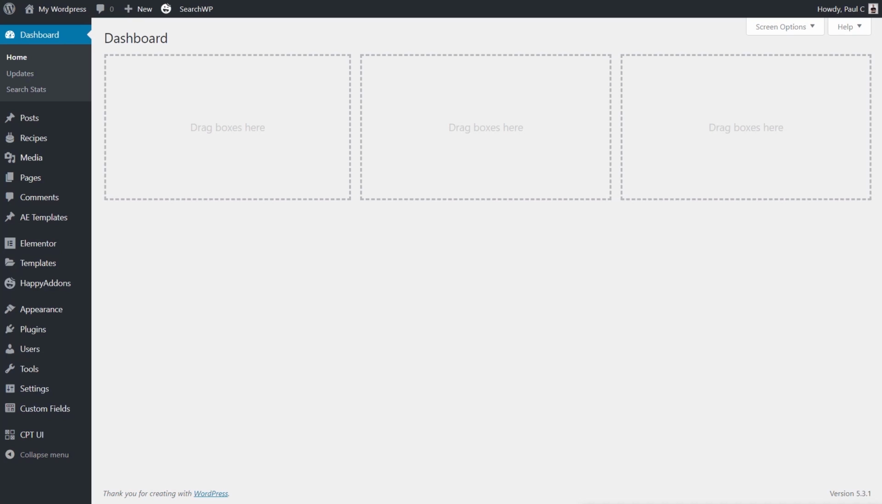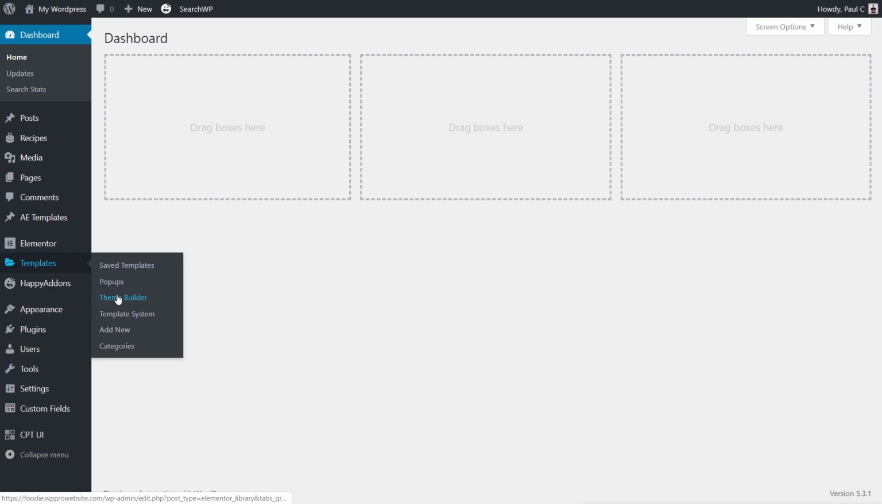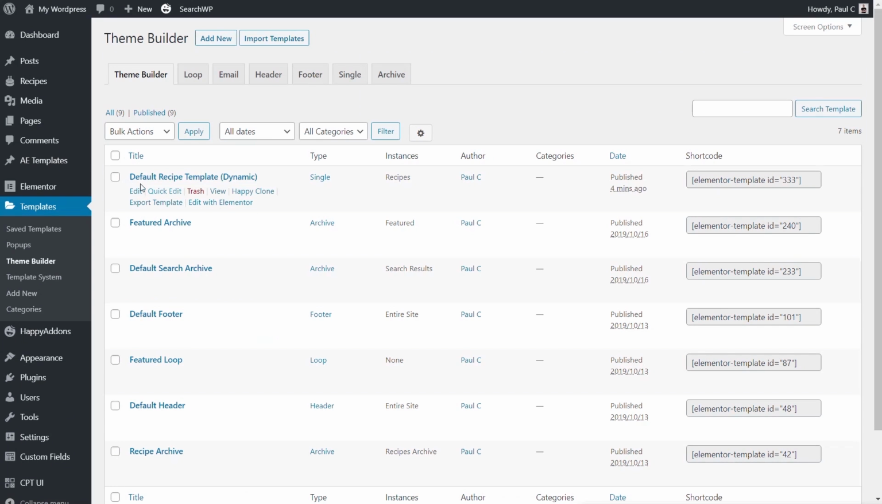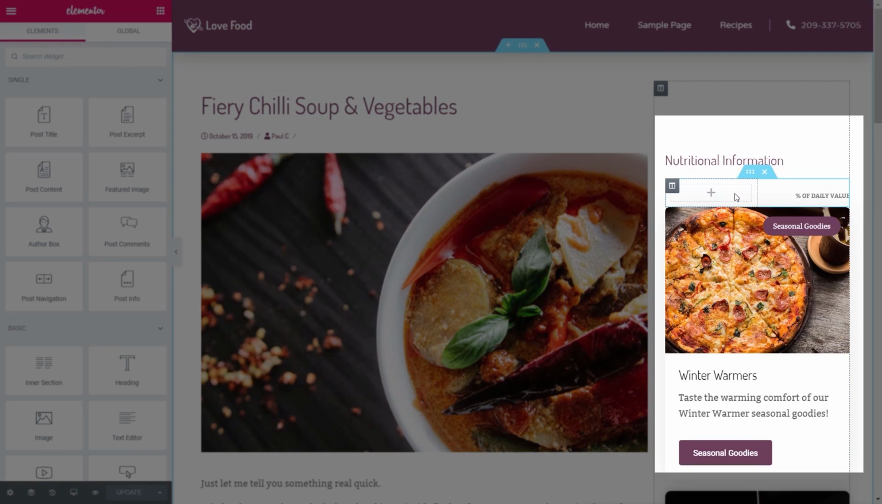However, what I'm going to do is take one of the templates I've set up for the individual recipe, and we're going to customize that. To do that, we're going to come over to the template section and down into the theme builder option. From there, we're going to choose the default recipe template. We're going to edit that with Elementor. And as you can see on the right-hand column, we've got the placeholder ready for our nutritional information.